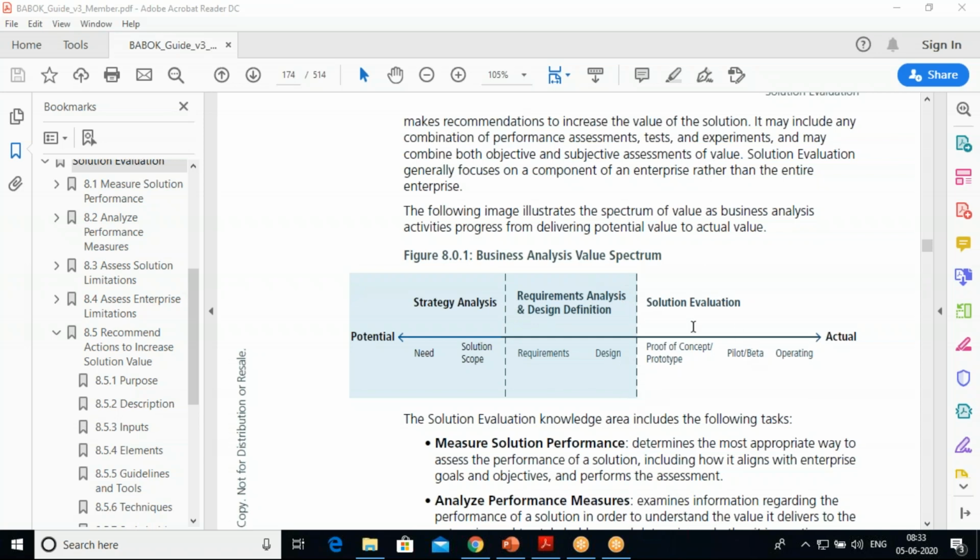Once the solution is given, we have the proof of concept or the prototype, and then the pilot. We give them a pilot so that they will start working with it, and sometimes we call it a beta as well. Pilot is a small part of it, beta is possibly the entire version of it, but they will be working in parallel in their own process plus this new process. Both they will be doing, and then it moves on to operating. This is what we are going to discuss now.